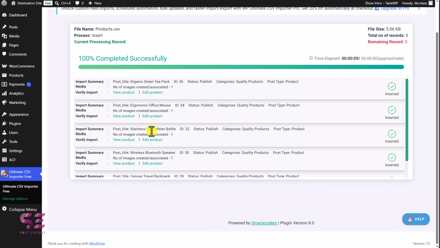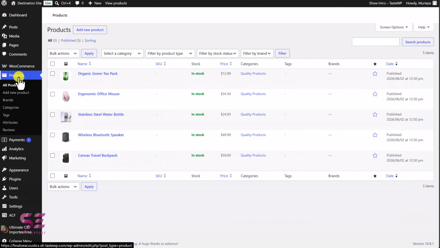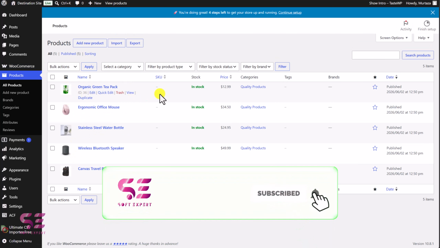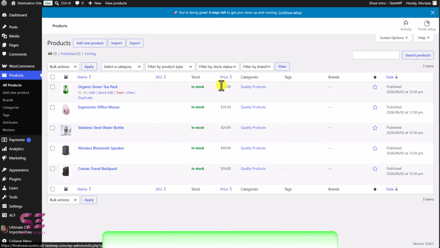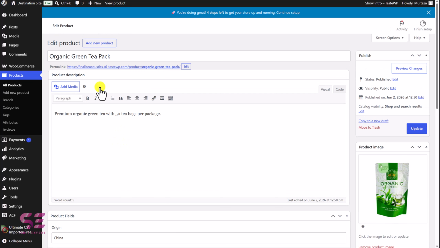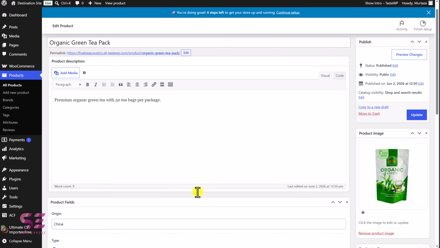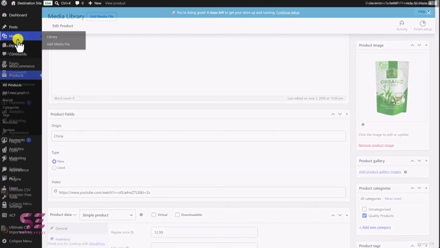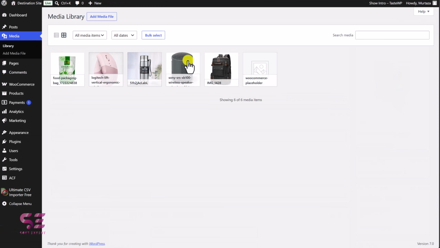Now let's verify. So I'll go to products. And we have got the same products along with the images, the titles, the category, prices. And if I open up any of them, just to verify the custom fields. So we have the title, description and the product fields as well. So origin, type and video. And that's it. Also if I go to media library, we have got the product images here that we can manage in case we need.